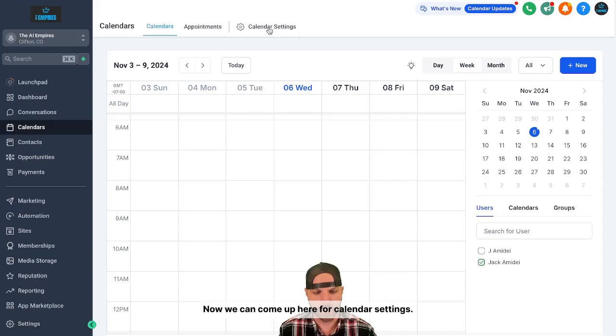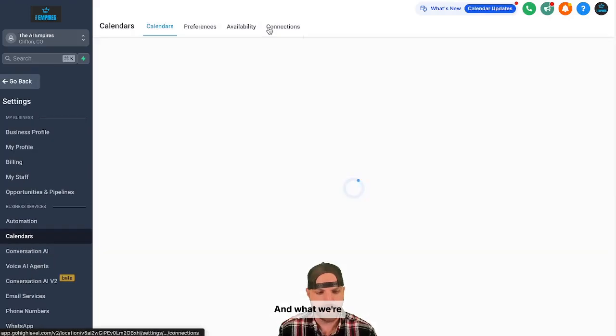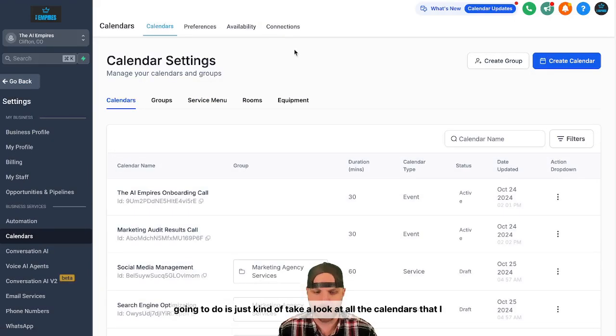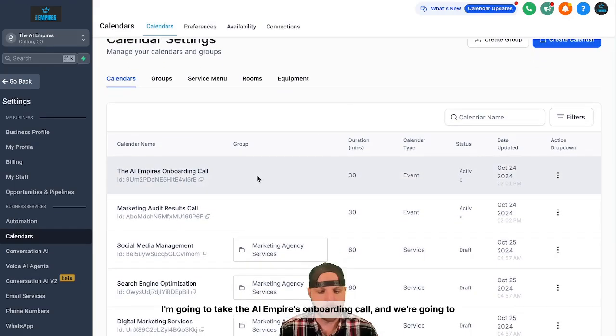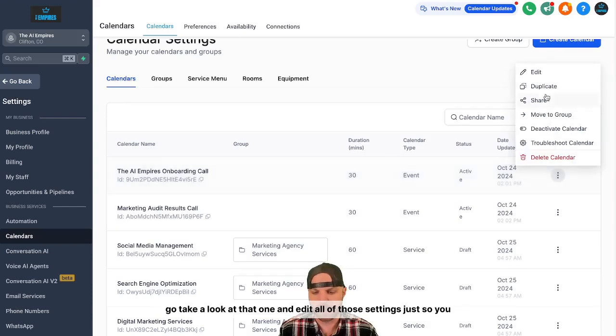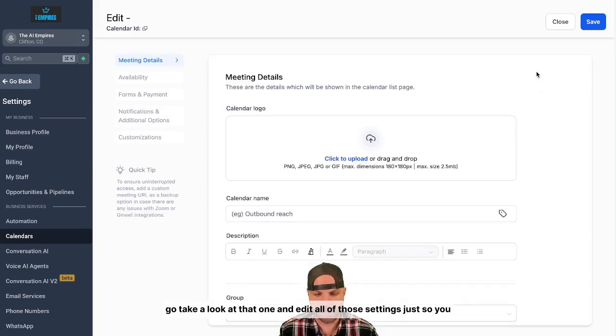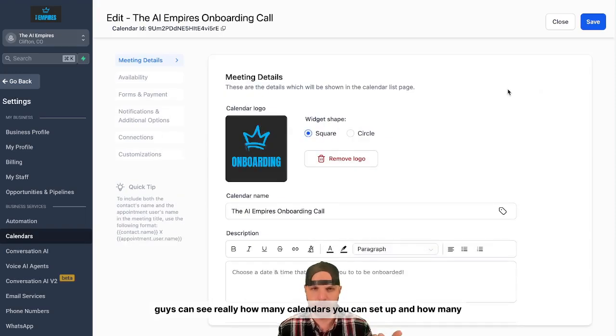Now we can come up here for calendar settings, and what we're going to do is just take a look at all the calendars that I have inside here and how we can really set them up. I'm going to take the AI Empires onboarding call, and we're going to take a look at that one and edit all of those settings, just so you guys can see really how many calendars you can set up and how many different uses you have for your business. Or, if you have 6 different types of bookings, you need to book those 6 different types of appointments and keep them all in the same place. That's what the AI Empires does, all right?